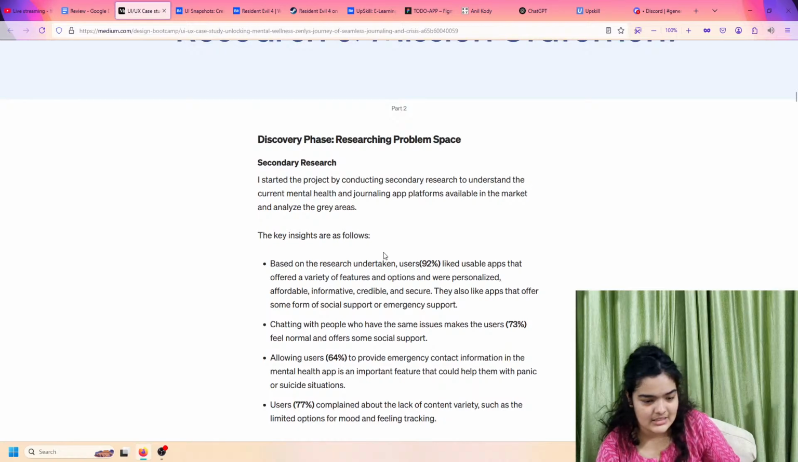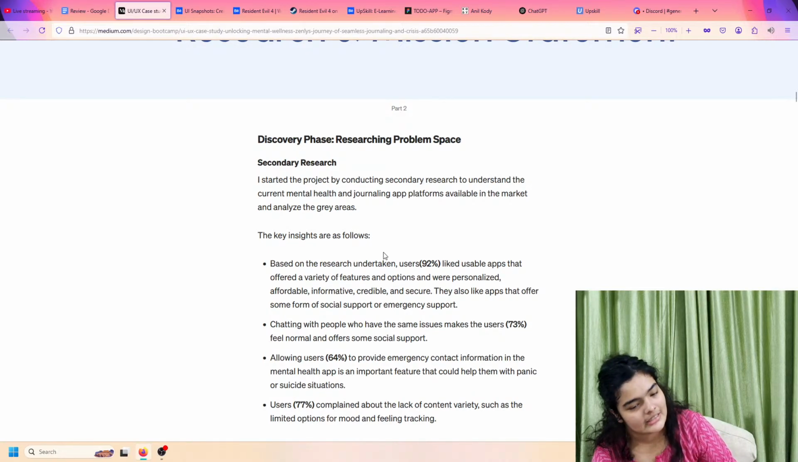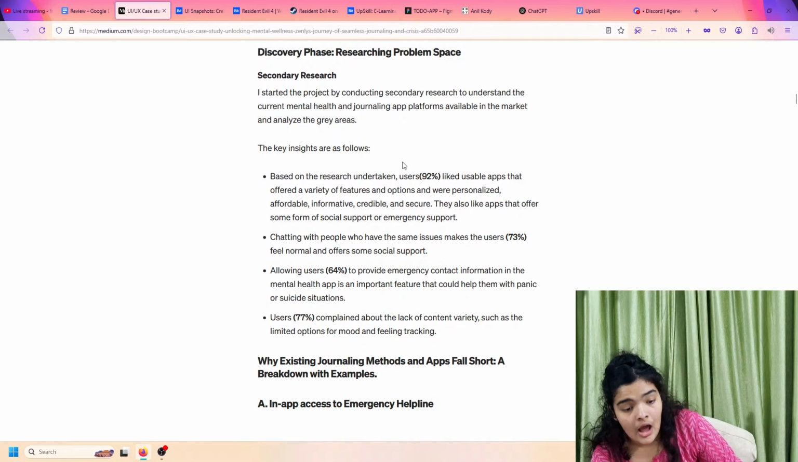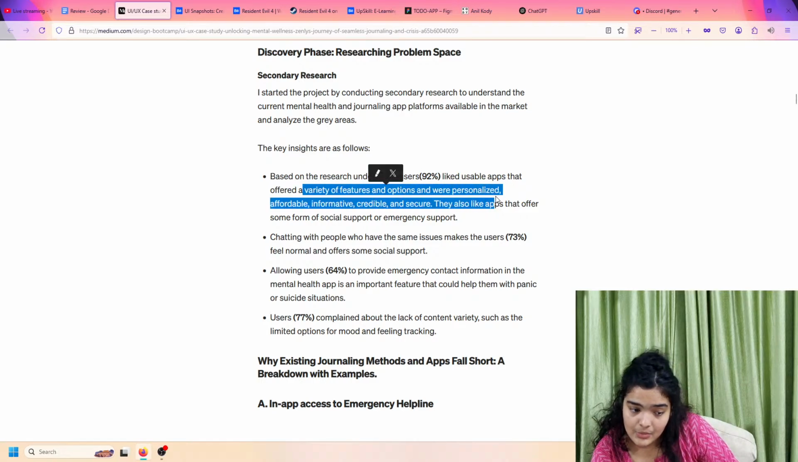Secondary research. I started the project by conducting secondary research to understand the current mental health and journaling app platforms available in the market and analyze the gray areas. Key insights are as follows. 92% of users liked usable apps that offer a variety of features that were personalized.